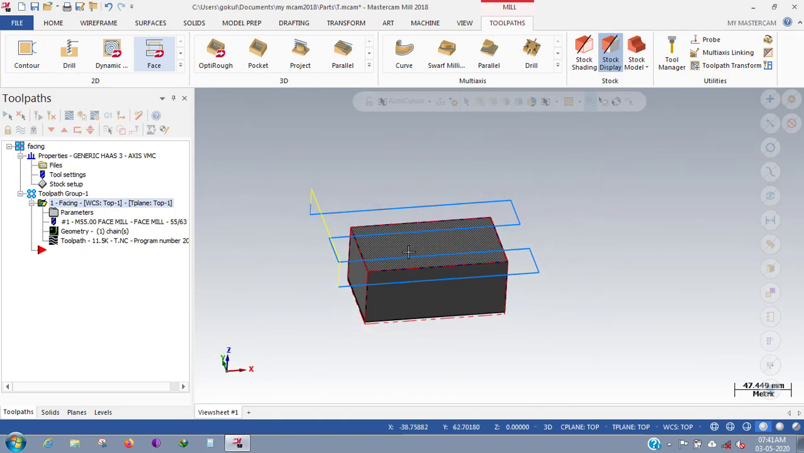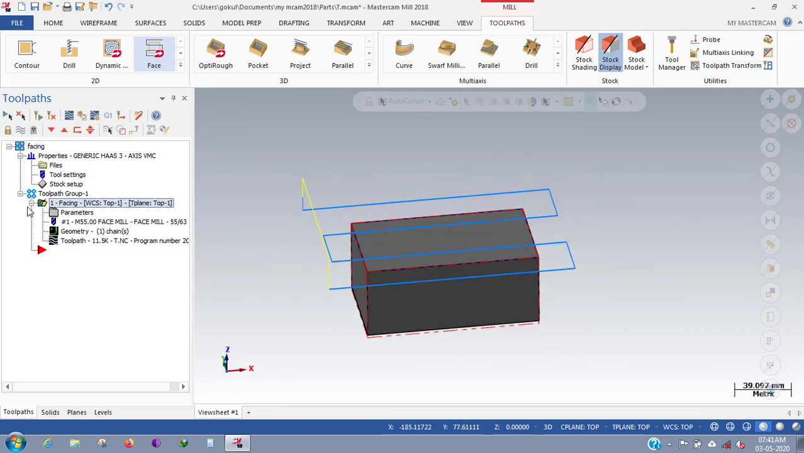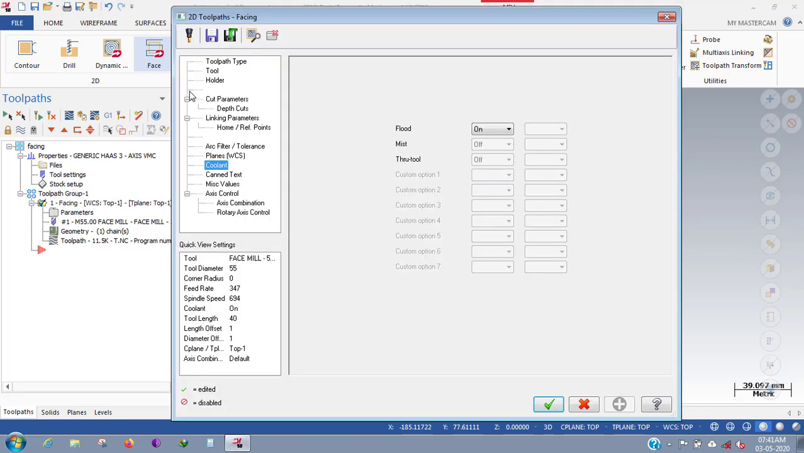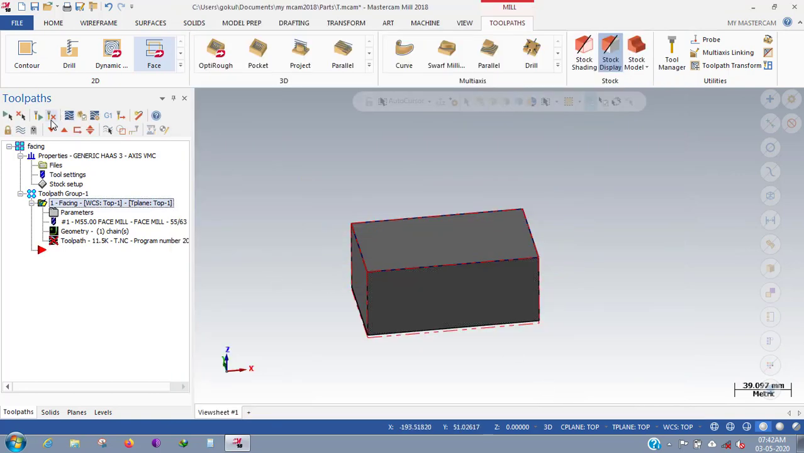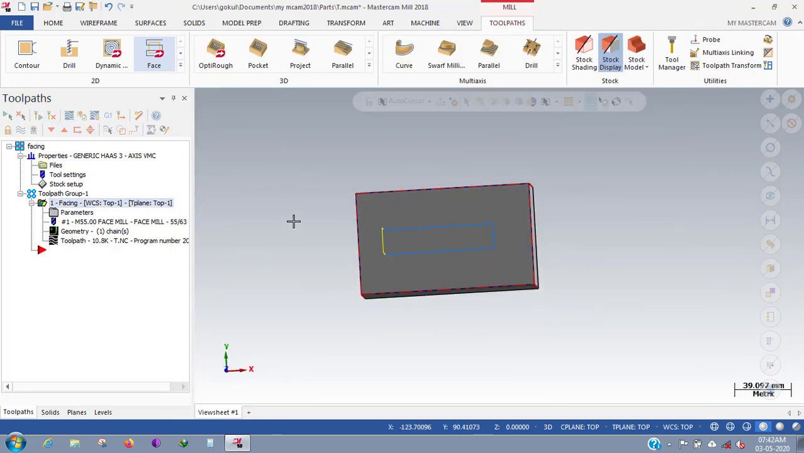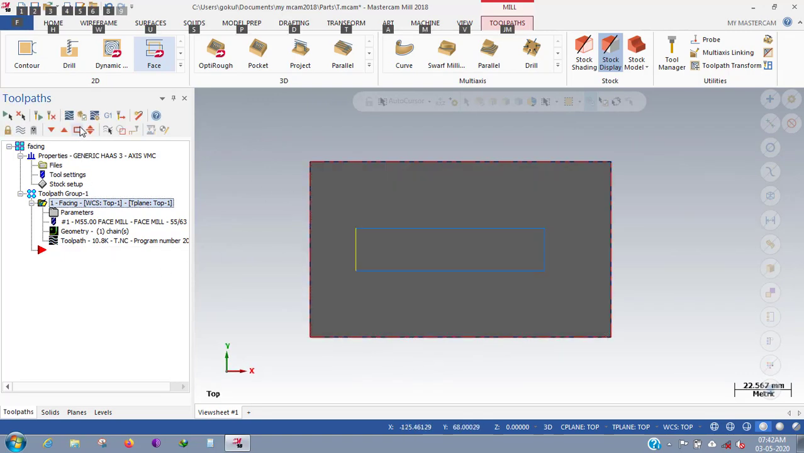Okay, to change anything in this toolpath you can go to parameters. To control, I'm giving 40%, or you can just give 1. See now, it is a very short toolpath. Okay, it is also accepted. Its cycle time, let's go and see.